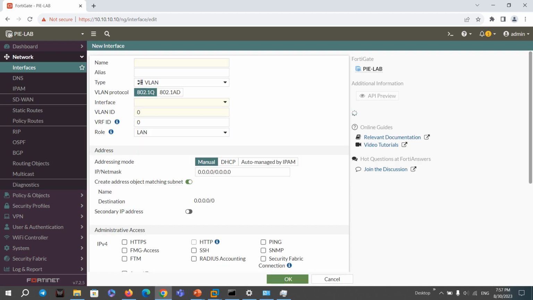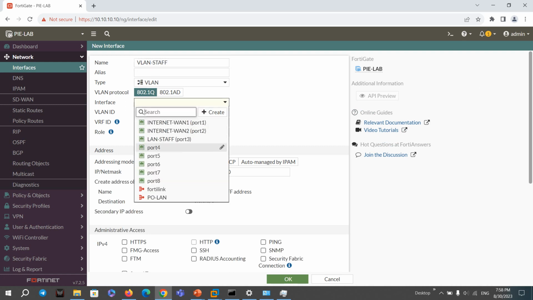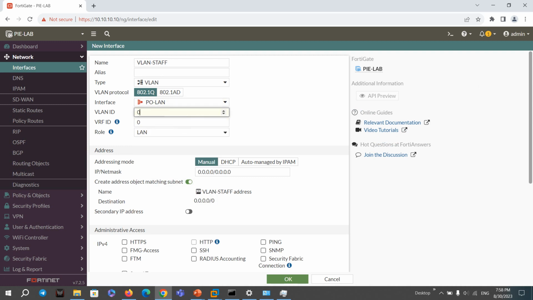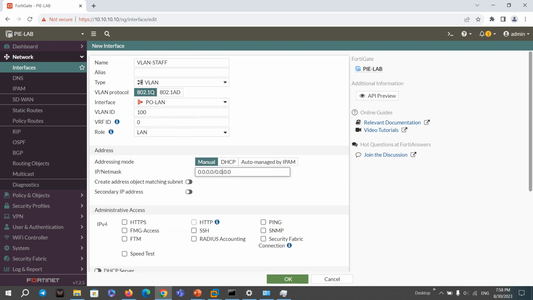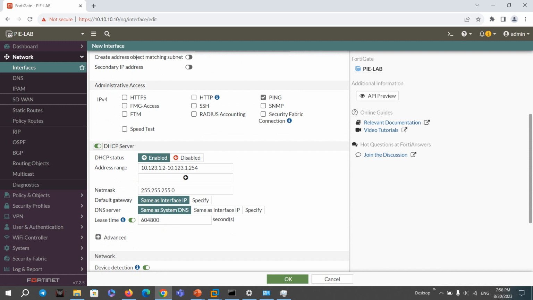Anyway, in some cases you need to configure a VLAN, for example VLAN LAN. Okay, and your LAN is under the port channel. Okay, and VLAN 100, for example. Okay, and then you need to configure the IP address of your LAN VLAN and allow only ping. Also, you can use the DHCP server in case you want. Okay.